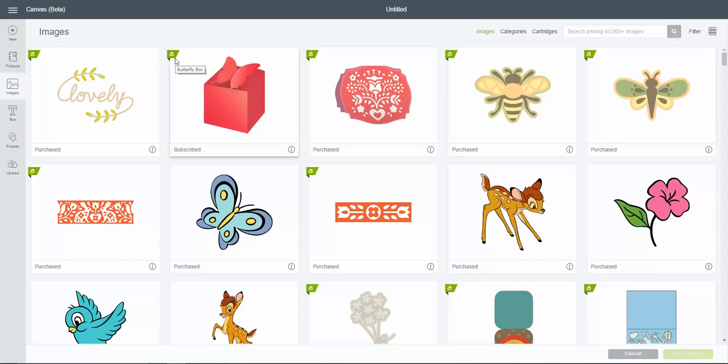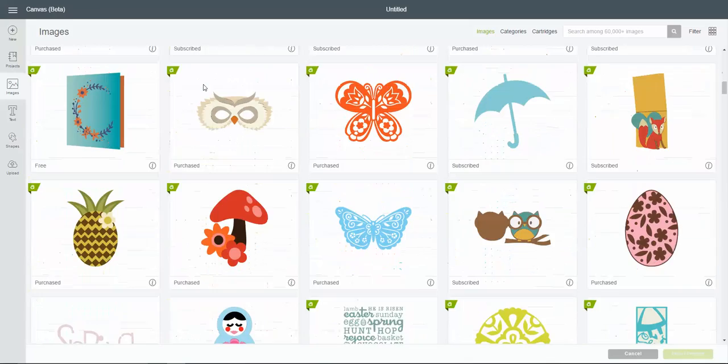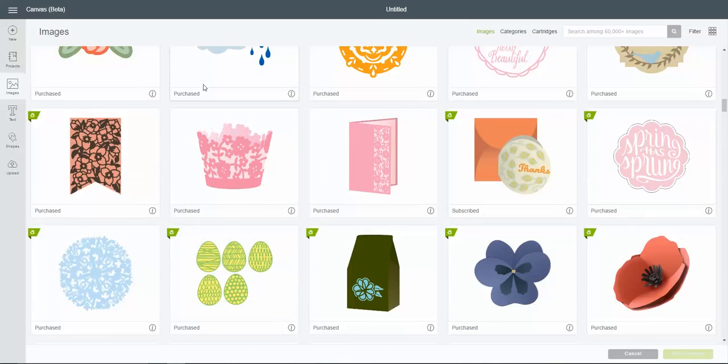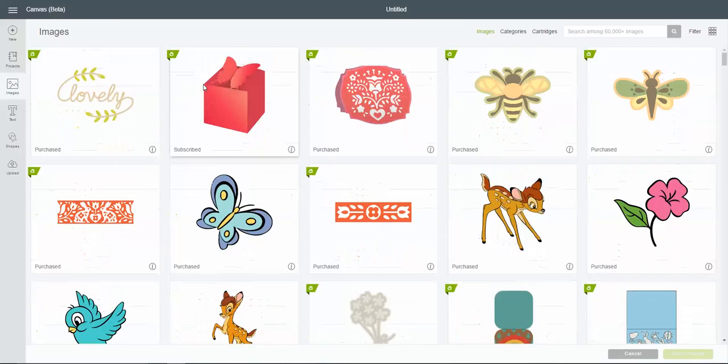Now, if I didn't own it, it would say, let me see if there's one I can find here that has a price on it. Probably not likely. I either own them or subscribe to them. We'll find one with the price later. Okay, so this will give you an idea of what your ownership level is. That's what the subscribed and purchased labels are. If it's a free image, it'll say free. There are free images in Design Space.